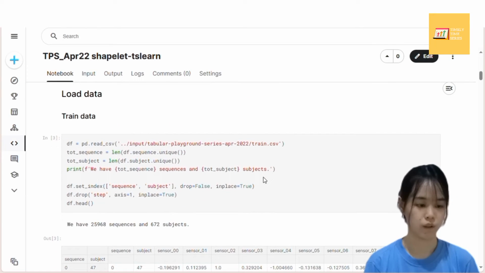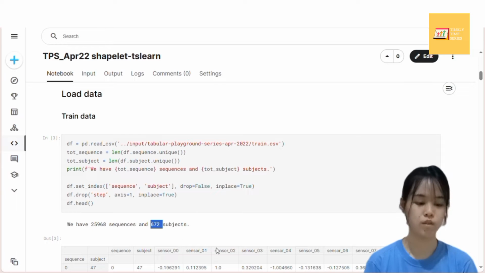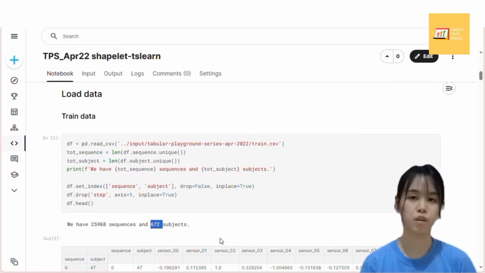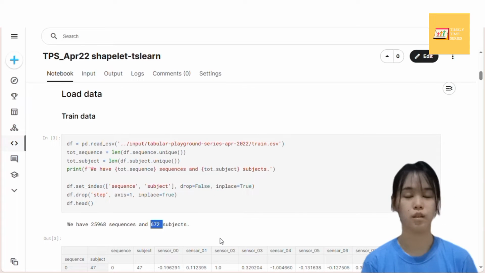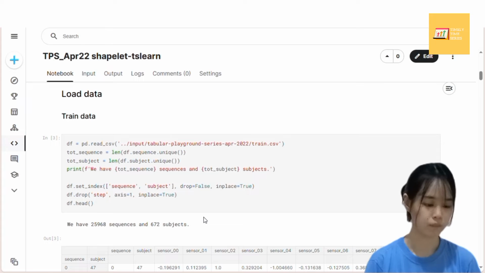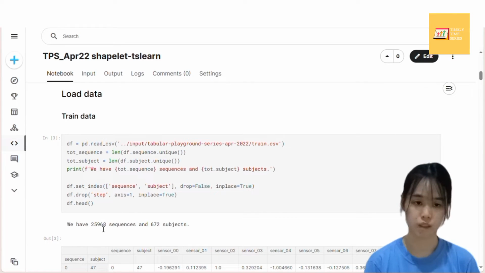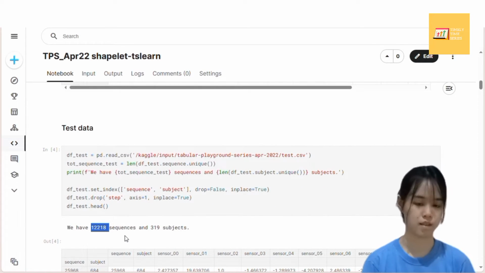Okay, anyway, we have around 26,000 measurements in the training data. And we have only around 600 subjects. So we can only imagine that there must be many people who are measured more than once. We have 26,000 measurements in the training data and around 12,000 measurements in the test data.